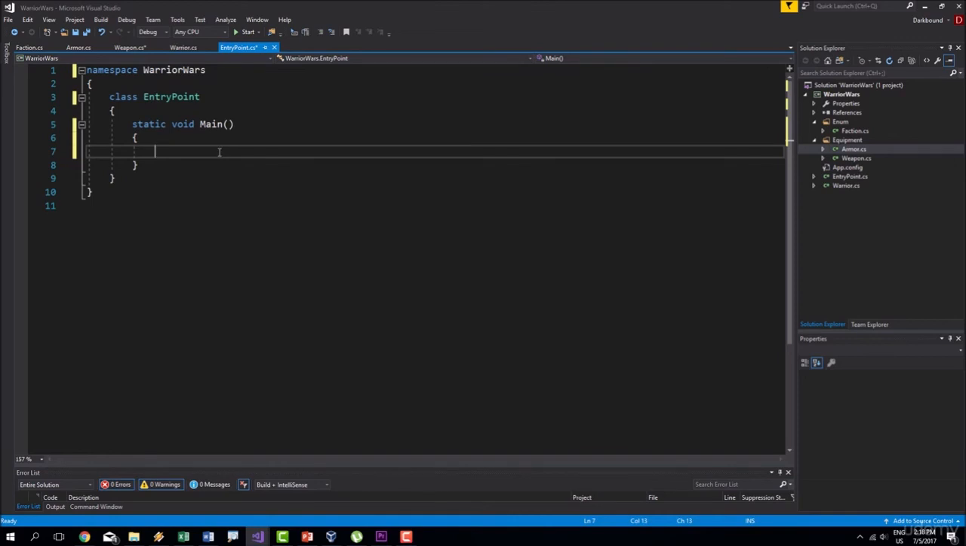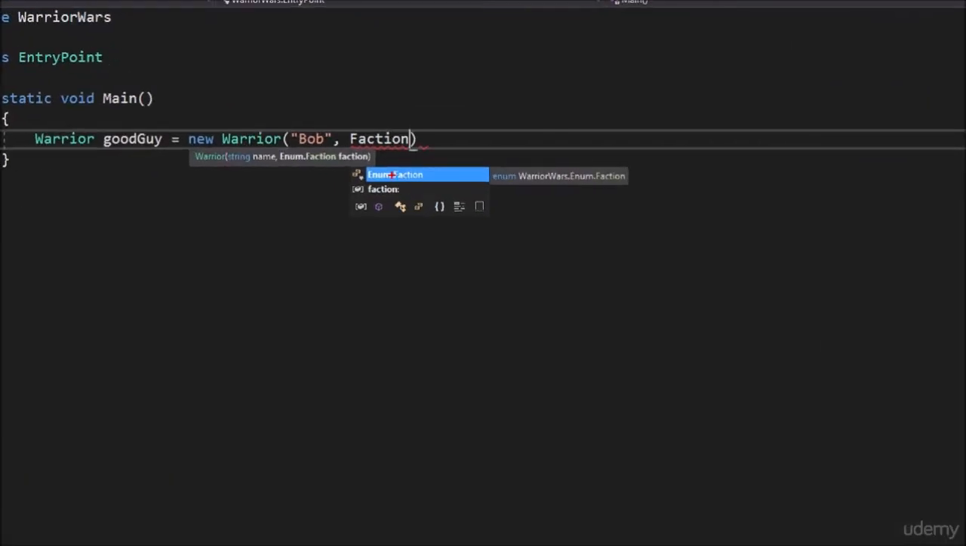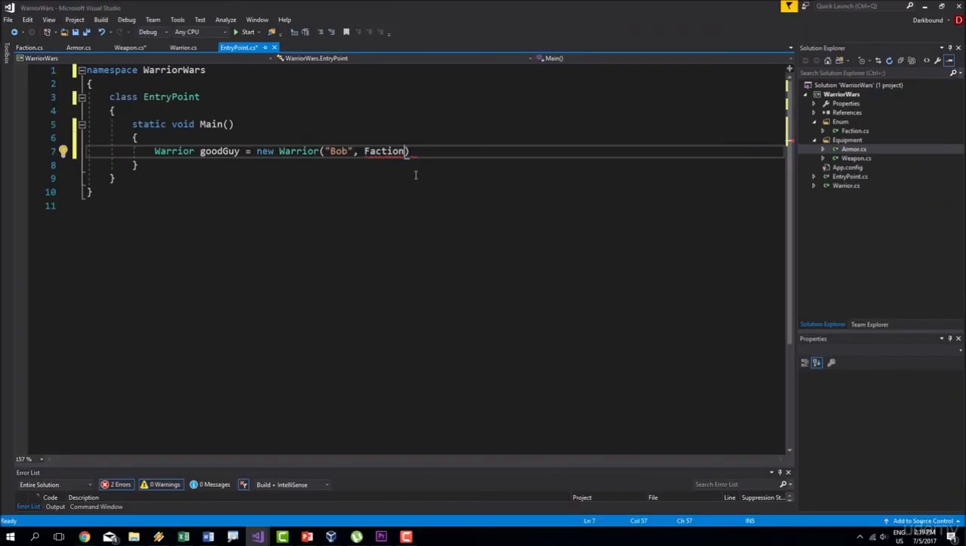So let's go ahead and create two warriors. Let's create the warrior good guy. This will be the variable name for the warrior. Make it equal to new warrior, now we have to give it a name, and let's call it Bob and give it the faction. Now you can see that we are missing the faction here, but it automatically suggests that the faction is inside the enum folder, and it is.